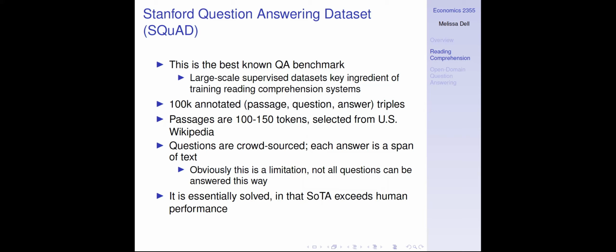It is a data set created by people at Stanford. It stands for Stanford Question Answering Data Set. And it has around 100,000 annotated passage-question-answer triplets. Essentially the way that they created this data set was to take passages from Wikipedia, fairly short passages, just 100 to 150 tokens. And they crowdsourced questions based on those passages.